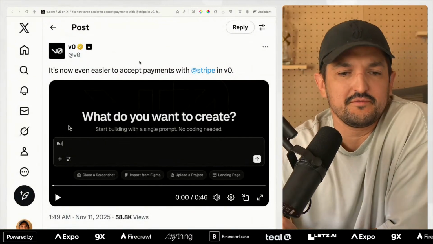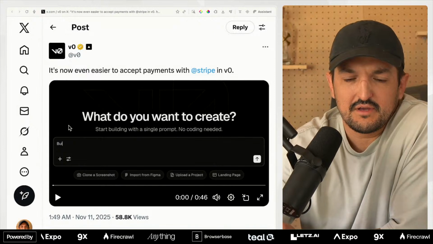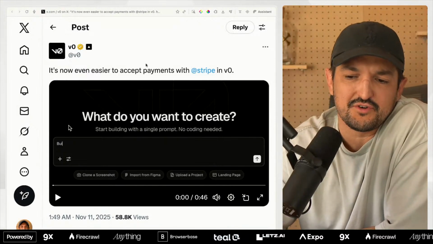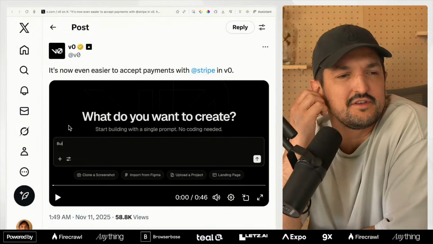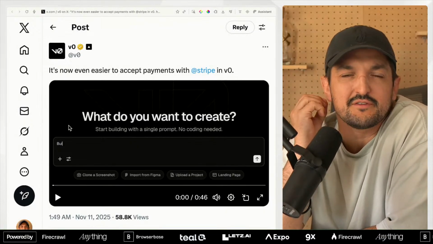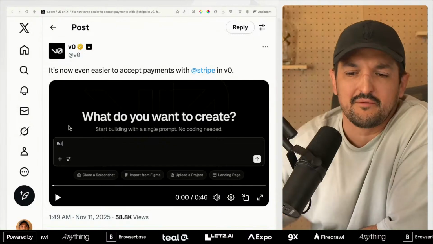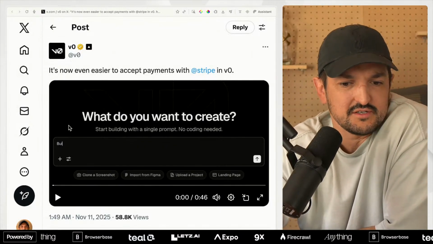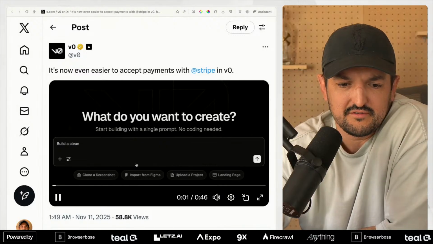Okay, there are actually a couple of stories I wanted to mention. Actually, first of all, V0. It's now easier to accept payments with Stripe in V0. So they've been rolling out this sandbox way of doing it. They'll set up your payments to the sandbox and claim that you're ready to go. This is basically how it works.